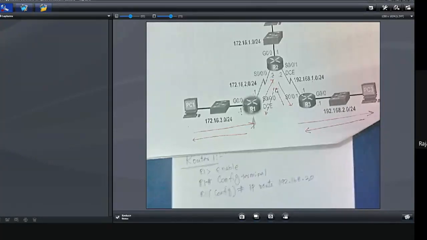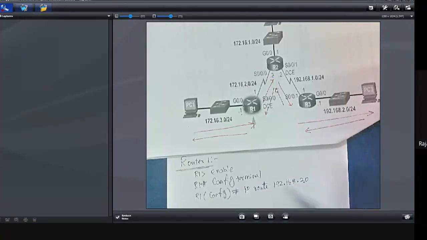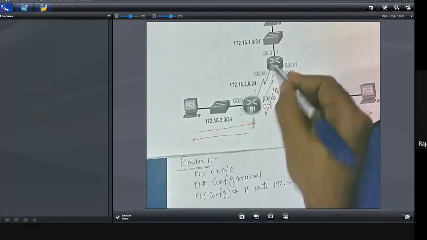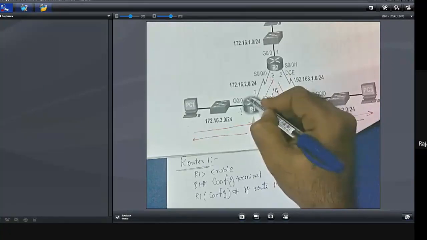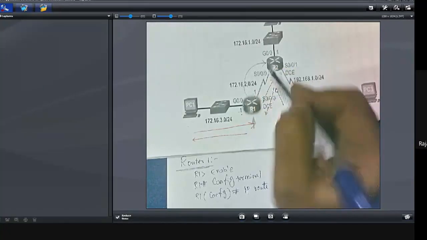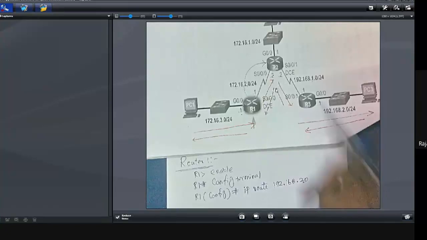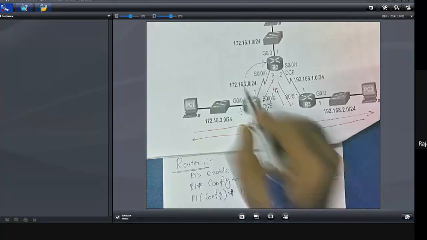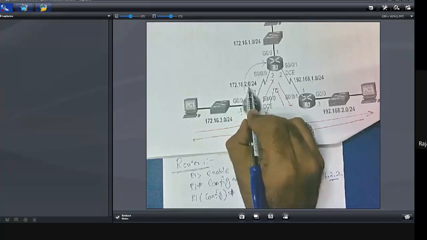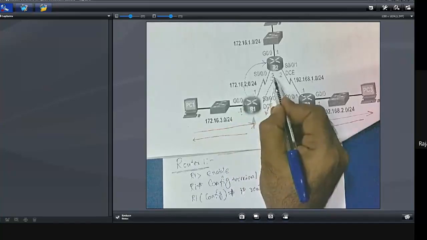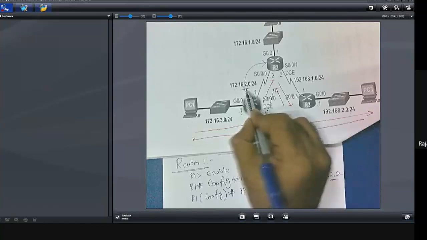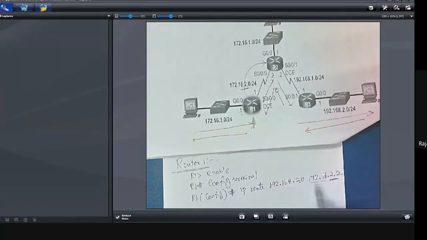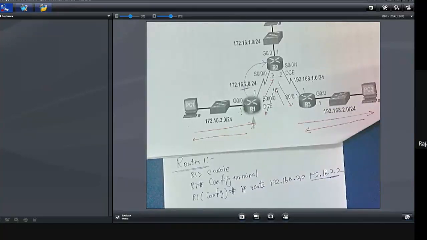Now what is the next one? The next hop. I want to make the next jump. So I am here, and I want to make the next jump. What is the IP address of the next jump? Teacher, the IP address is not given. No, it is given. See, 172.16.2.2, because this is 172.16.2.0. So this is 2.2. This is the network ID, and this is the IP address. So I'm just going to this place. Finished. Configuration in router 1 is over.